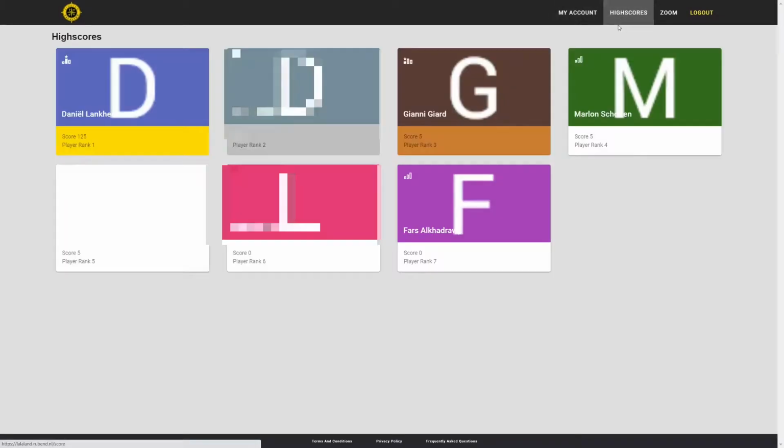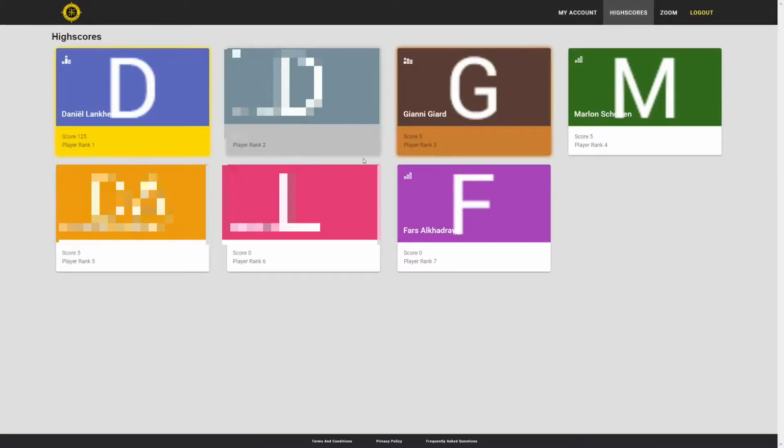We also have the high scores page. On this page, you can see which people have the highest scores and their rank. So right now, one of my other teammates is the highest scoring player in the application, as well as all the other people that are participating.